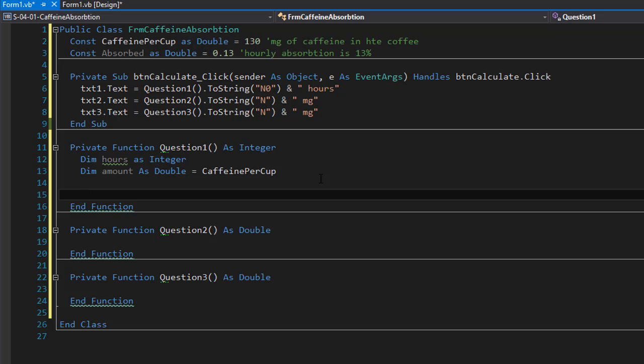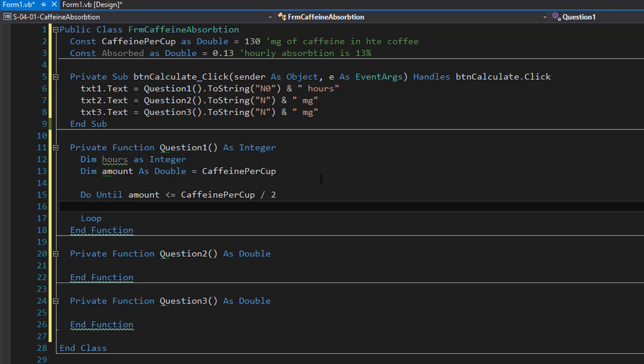So the next thing to do is to loop through the amount until the caffeine is 50%. So we will use the do until loop, and we will loop until the amount is less than or equal to the caffeine per cup divided by 2. That gives us 50%. Again, I could just type 65, but if our caffeine per cup changes, then I don't have to come into these functions, and I can just change the constant. And within the loop, I'm going to calculate the amount as it changes with each iteration of the loop.